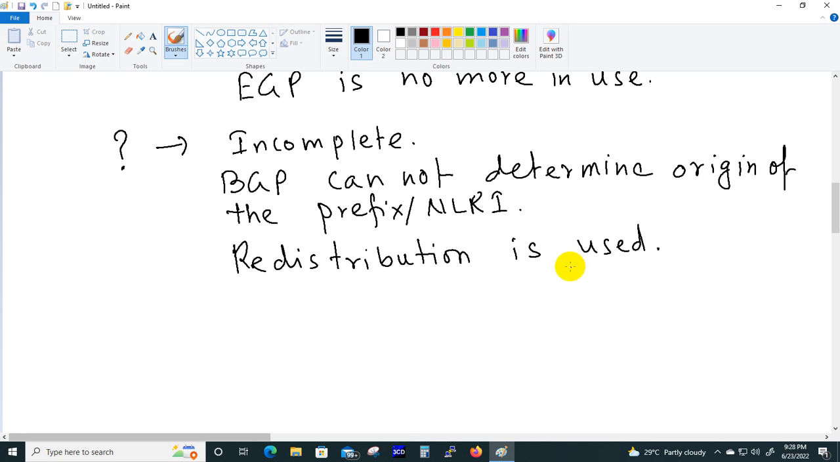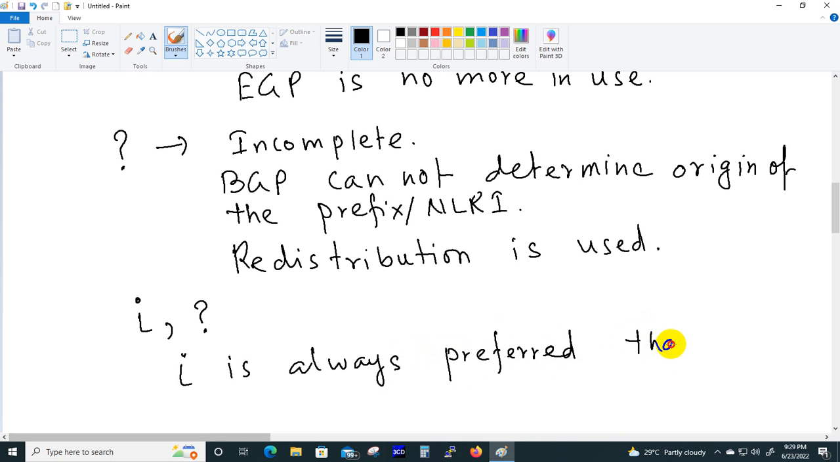We have to remember another point. If the same prefix is received, one by I and one by incomplete, because we never see E anymore, then I is always preferred over incomplete. BGP always prefers I over incomplete.